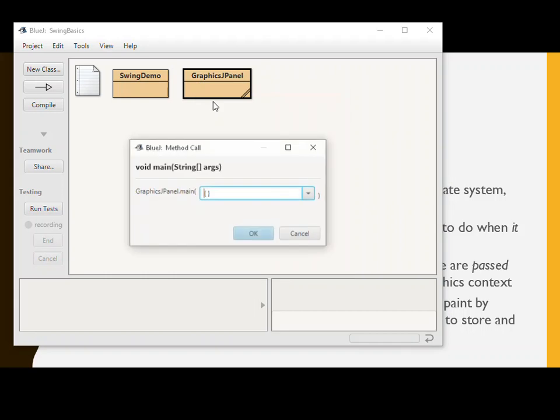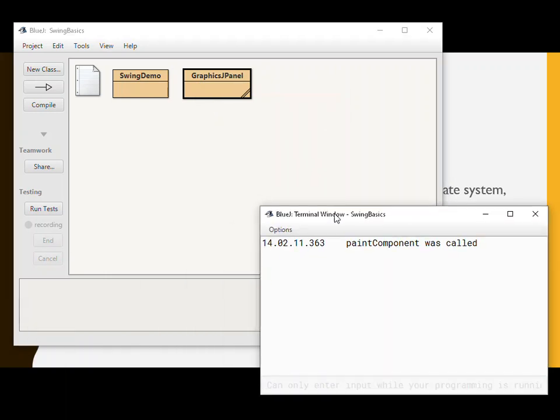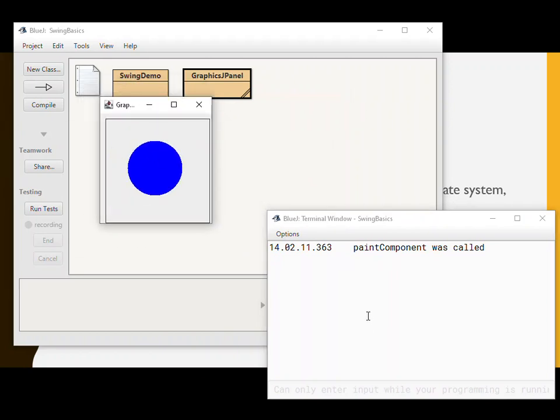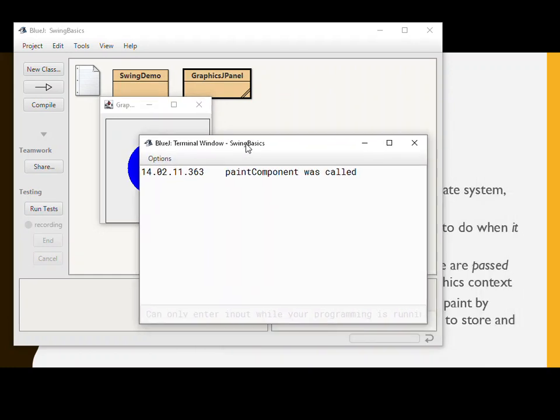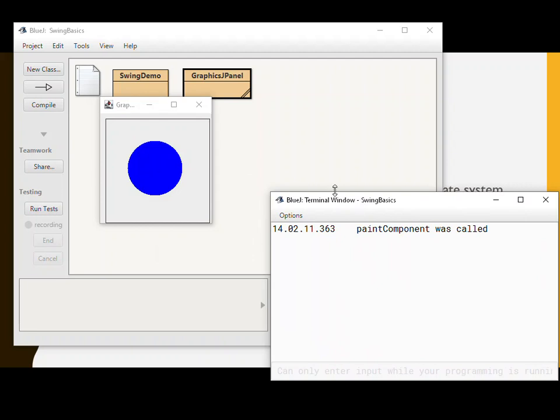Okay, so I'm going to now run this thing. I'll bring it over. This is the initial output that I saw on my other screen. So paint component was called. Now let's think about some ideas of what we think might cause it to be repainted. What if we obscure the window? Doesn't do anything. All right.